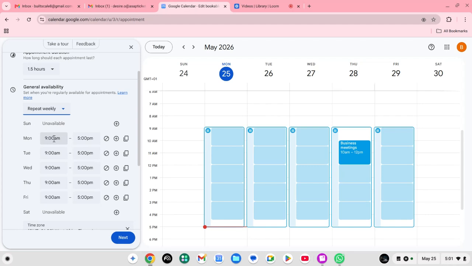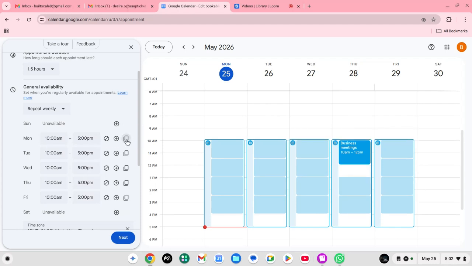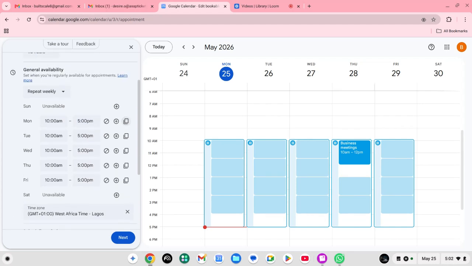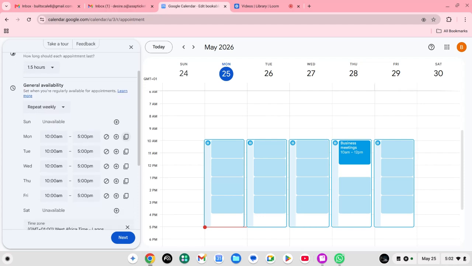You can also pick your available timing. You can edit this. You can change the timing. Let's say you are available from 10 a.m. to 5 p.m. is fine. So you can just click on copy time to all. So you see that we've automatically changed all the time. So we are available from Monday to Friday. This is what is showing here.